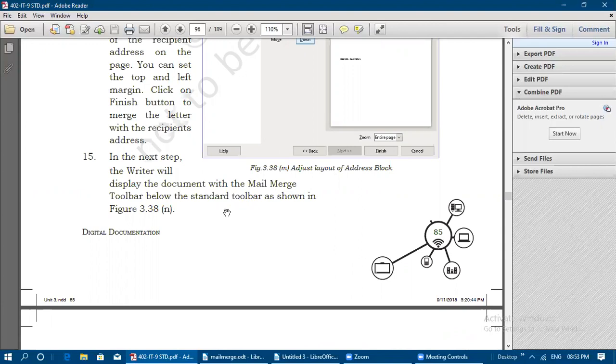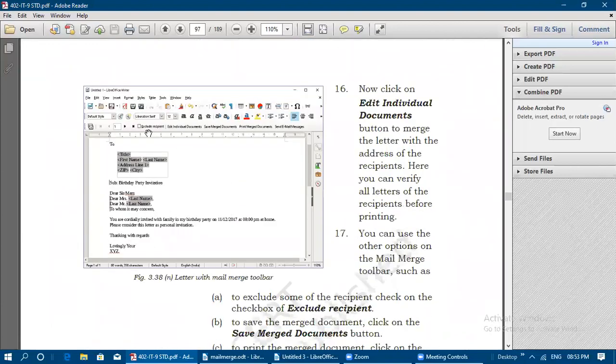Okay, and in the next step, Writer will display the document with the mail merge toolbar below the standard toolbar. So below the standard toolbar, here you will have exclude recipient, edit individual documents, save merged documents, print merged documents, and email messages. Like that I have shown you. Okay, these icons are displayed in LibreOffice Writer.